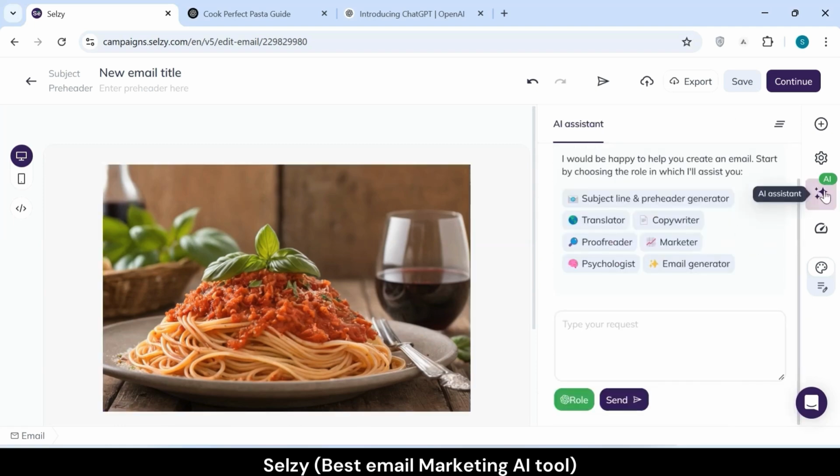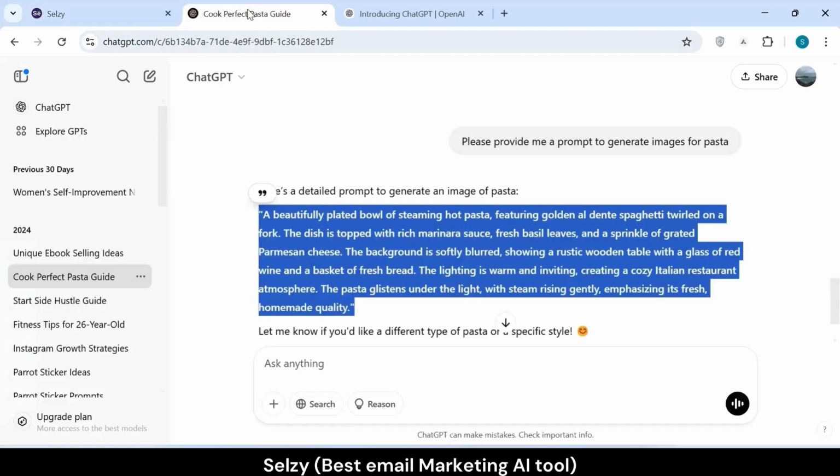And on the right side, you can see we have the AI assistant, which you can use to generate your own subject line, or you can use it for copywriting as well. Simply put the prompt here and then click on send and you will get different options to choose from. As I told you earlier, you can get this prompt from ChatGPT as well.